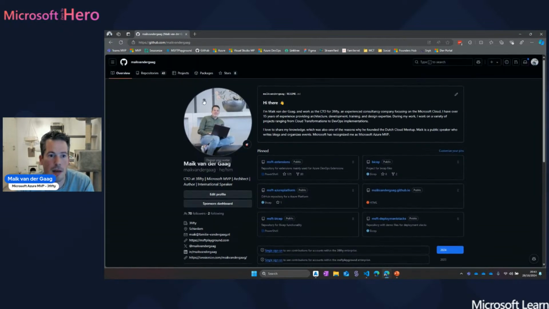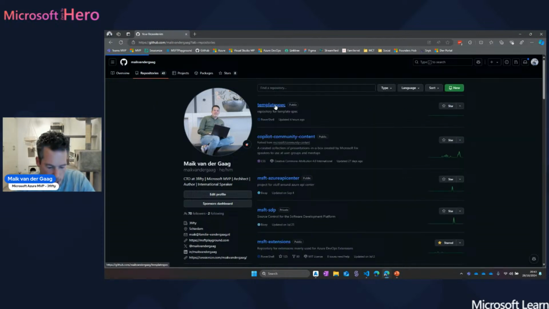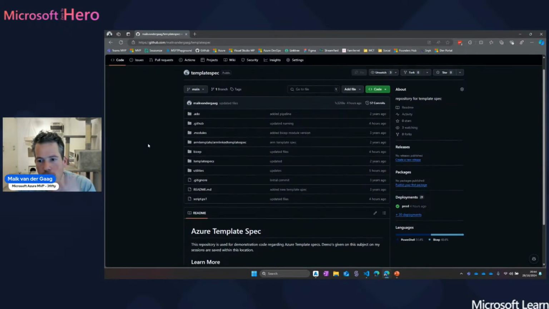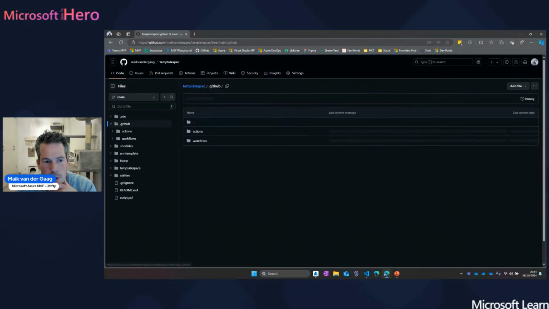And in here, I should have a repository called template spec. So this is a public repository as well. So after this presentation, if you want to look at template specs, how it works, and what I've shown you already, just go to this repository and you can just copy over and learn yourself from things that are already in here. If you have any ideas, just share me an email or a message on LinkedIn, and I can work it out for you as well if you want.